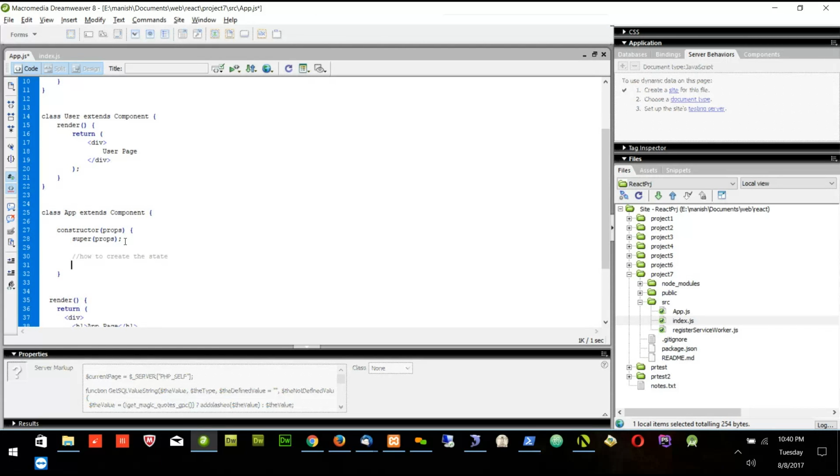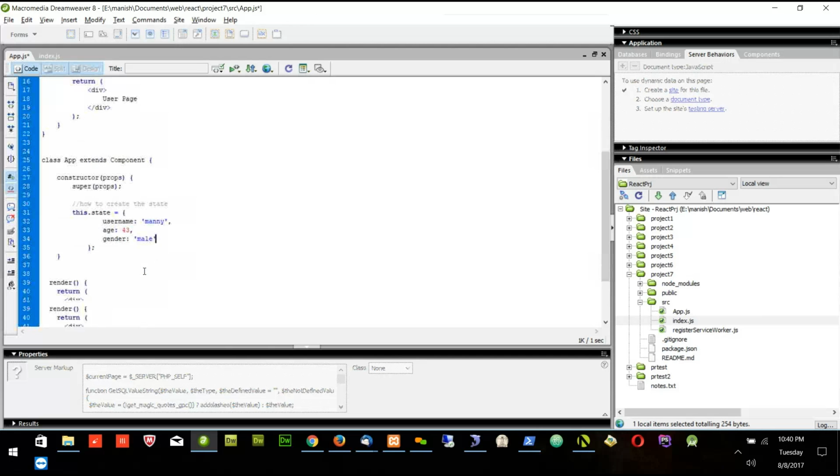To create the state, you have to say this dot state is equal to an object. An object is a curly bracket, and in this curly bracket, you can put as many variables as you want. For example, I will say username, and I will put a default value of many. Then I will create another variable called age. I will put 43, for example. Then I will create another variable called gender. I will put the value as male. So I created three variables.